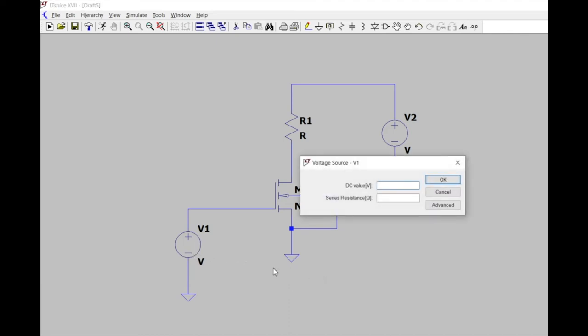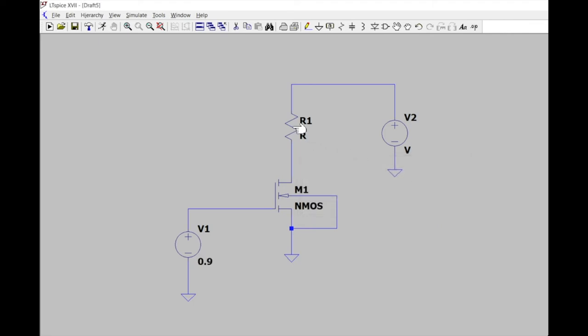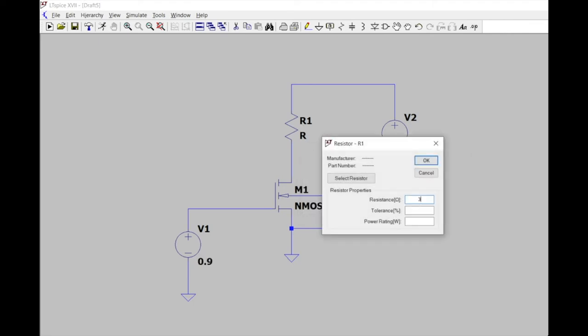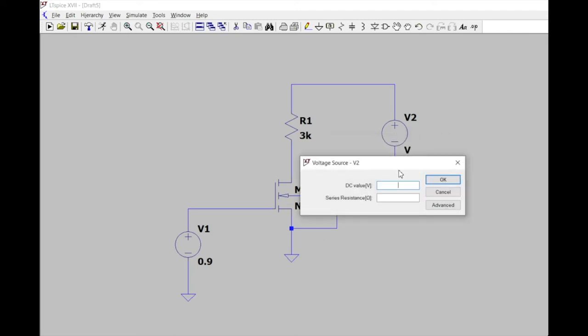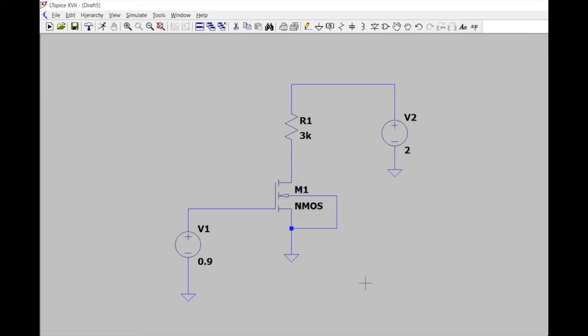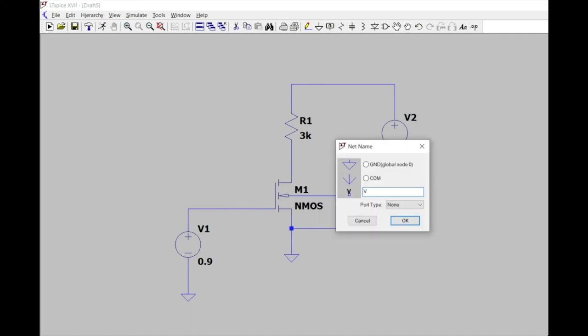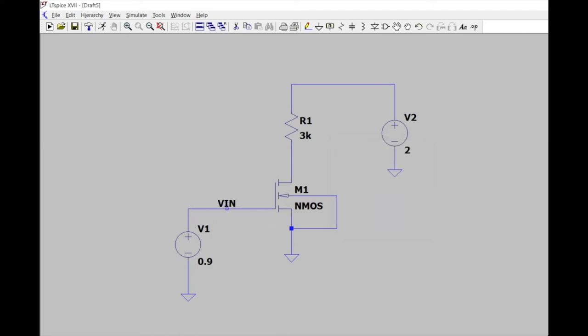Okay, so now let's edit the values. This I'll make 0.9 volt. The resistor I'll make 3 kilo ohms. The supply I'll make 2 volt. Yeah, and of course, let's name the net. This I will name as Vin. This is VDD.